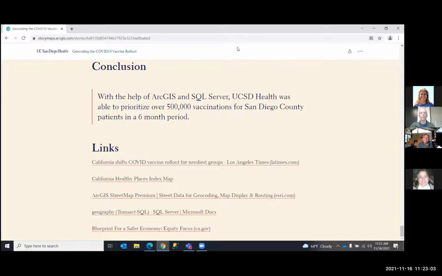Amy, you have your hand up. Go ahead, please. It's a great presentation, Eric. I always enjoy hearing more about how you used all of this. Based on your analysis and allocating the vaccines in the areas that needed it, how has that changed UC San Diego Health's perspective on perhaps other things, or utilizing GIS to investigate other areas? That's a great question.